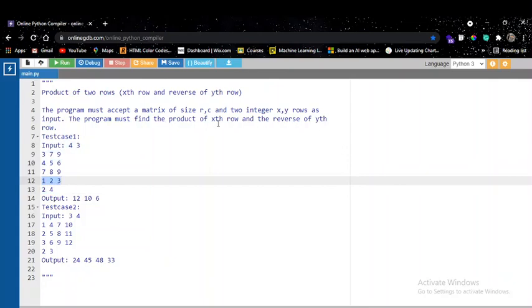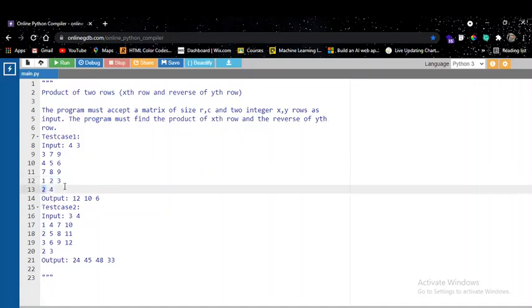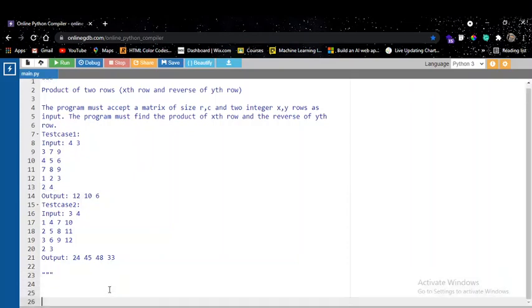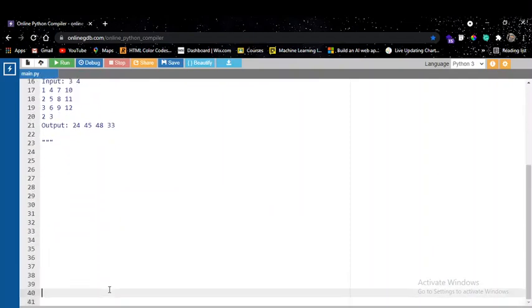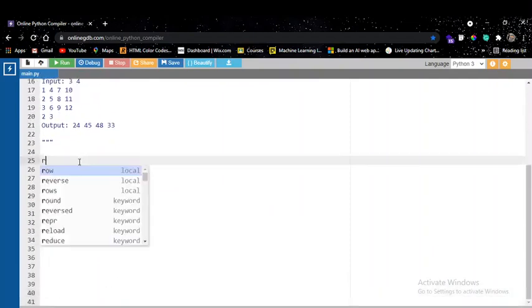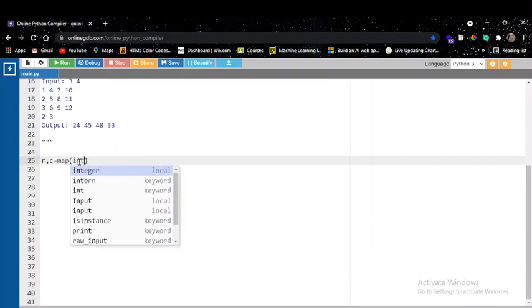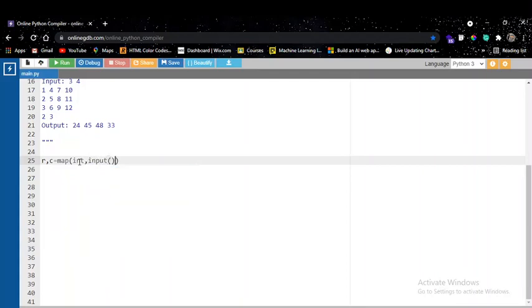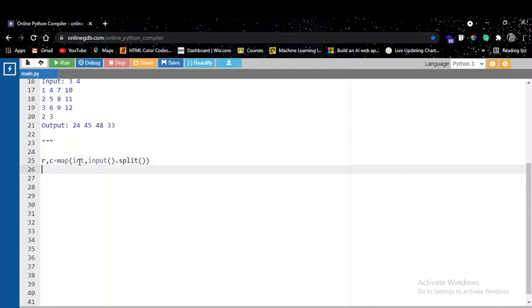Such that I have to print the product of the xth row and the reverse of the yth row. That is, I have to print the second row into the reverse of the fourth row. So I guess you get it. Now let us just dive into how to solve it. So first we have to get the R and C values. So R comma C is equal to map of int, input dot split, since I have to get the input in a single row, I'm using the map function.